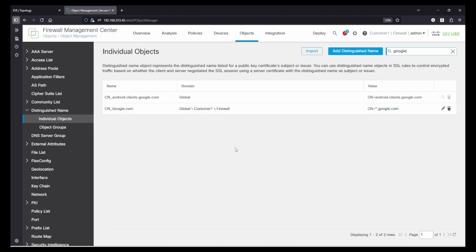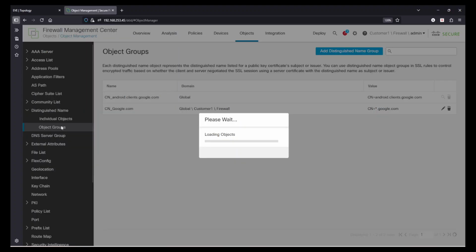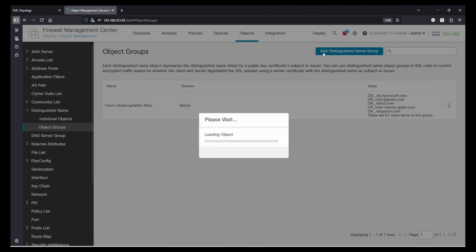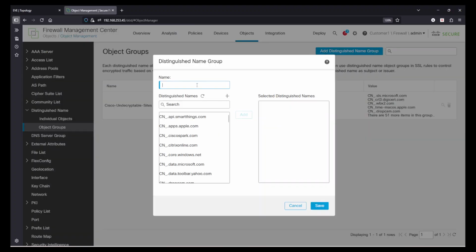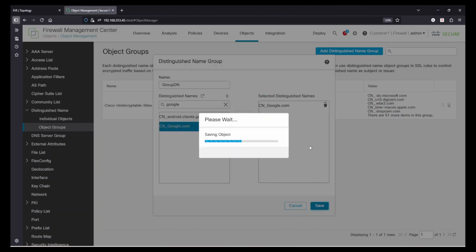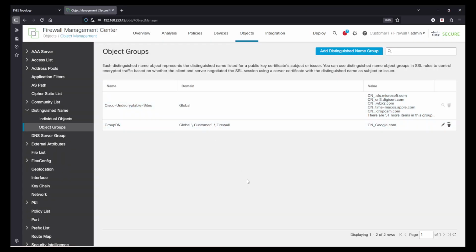It is now created. In order to create a group of distinguished name objects, you go to object groups under distinguished name, click on add distinguished name group. Let's add a group, and then you can choose the distinguished name objects which will be part of this group. I just added one of the distinguished name objects which we created.